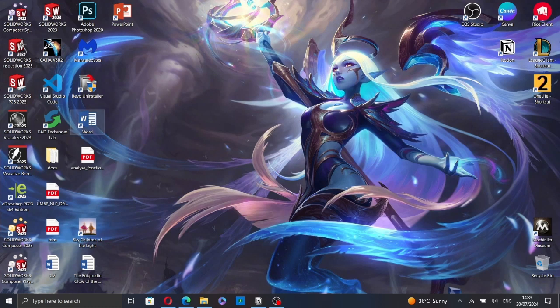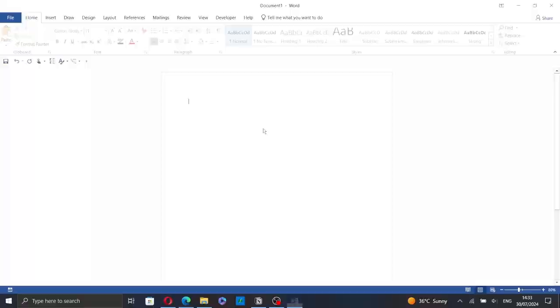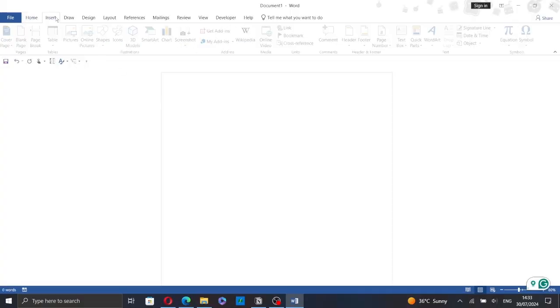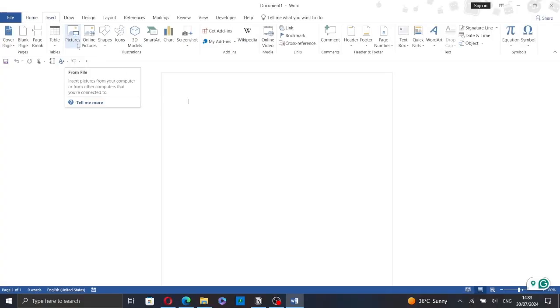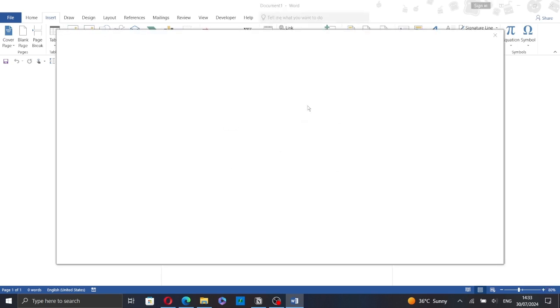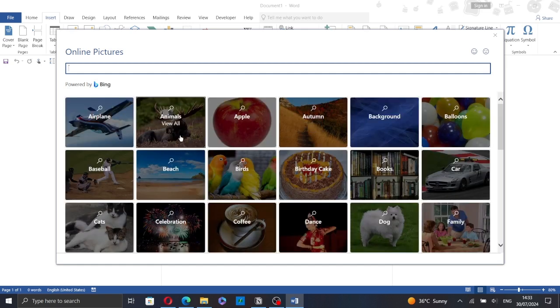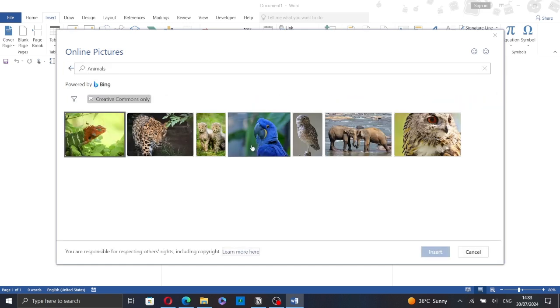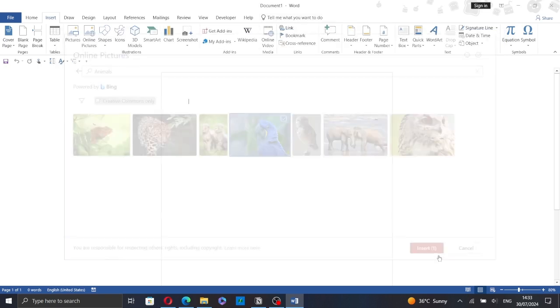So first, open Microsoft Word, then go to Insert, and click on Pictures to insert a picture from your computer, or click on Online Pictures to insert a picture from online sources. So let's insert an online picture. Click on Online Pictures, then select a picture. Then click on Insert.